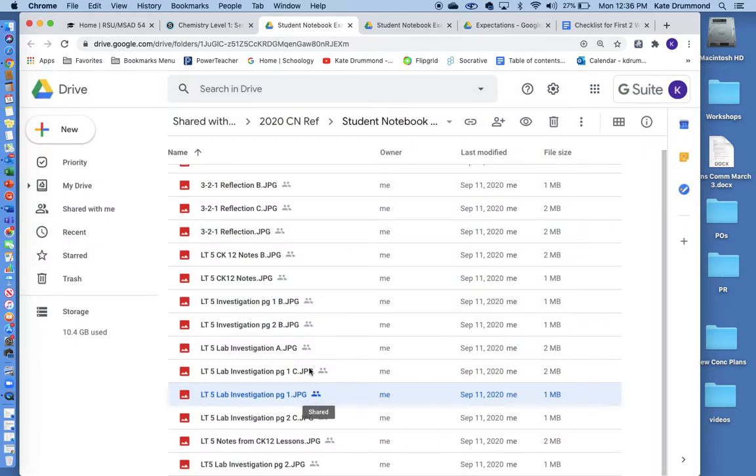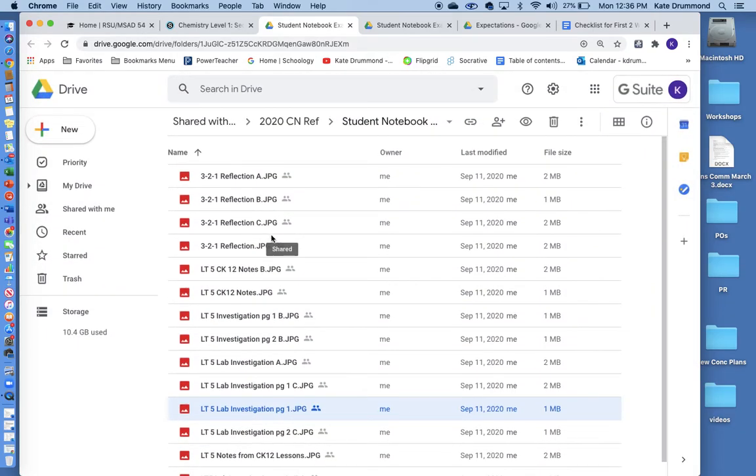So those are the 3 types of entries you might have in your chemistry notebook. Either a reflection, or you may be doing notes, or you may be doing some kind of lab investigation that you would enter into your notebook. And that's it.